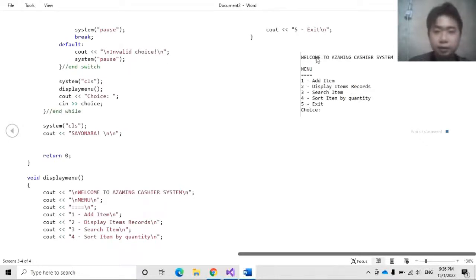And lastly, this is the interface of our program. For line number 1, welcome to the cashier system. In this menu, we have 5 choices. For choice number 1, add item. Choice number 2, display items records. Choice number 3, search item. And 4, sort item by quantity. And lastly, you can exit. You can enter the choice in the space provided.